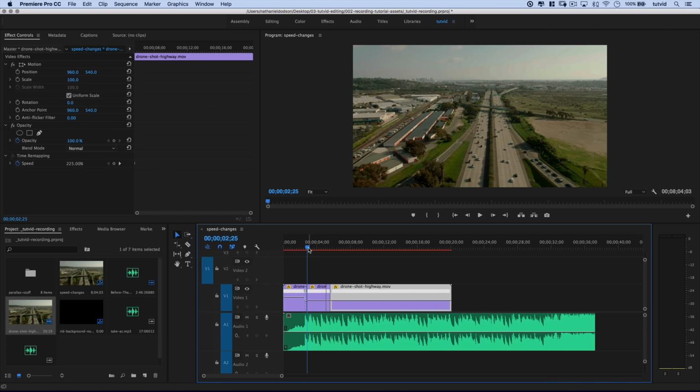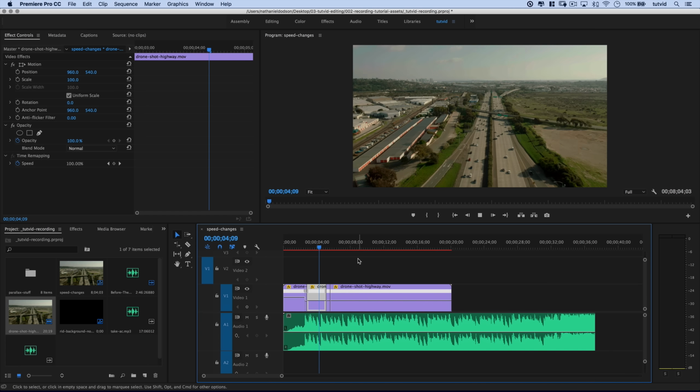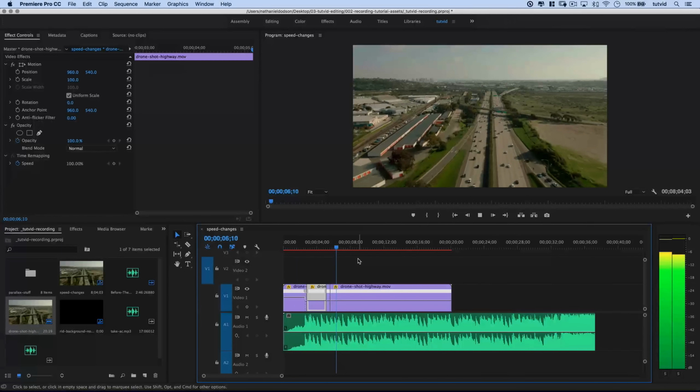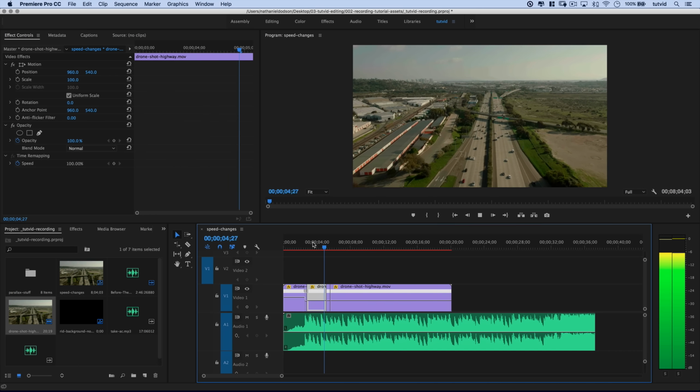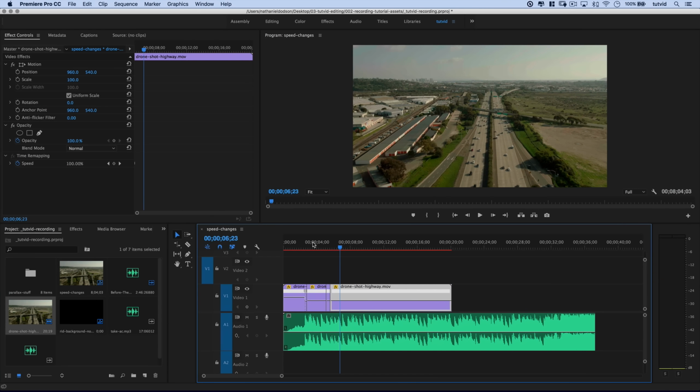So let's just listen through this real quick here. Once more. You can just see how it hits that particular beat in the music and it just like speeds up in reverse and then continues on as if nothing had ever happened. So it's kind of a cool high speed reverse effect.